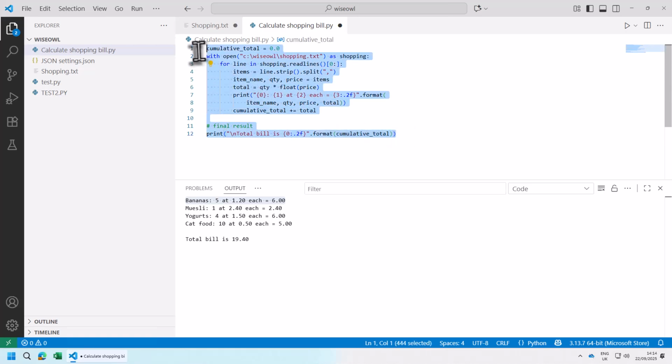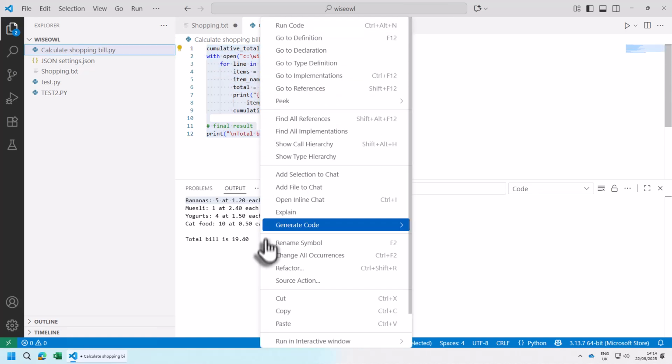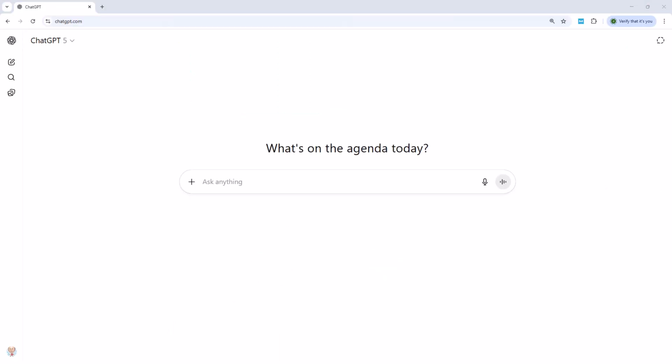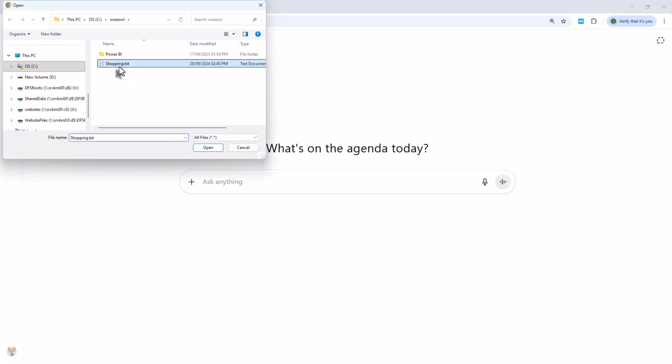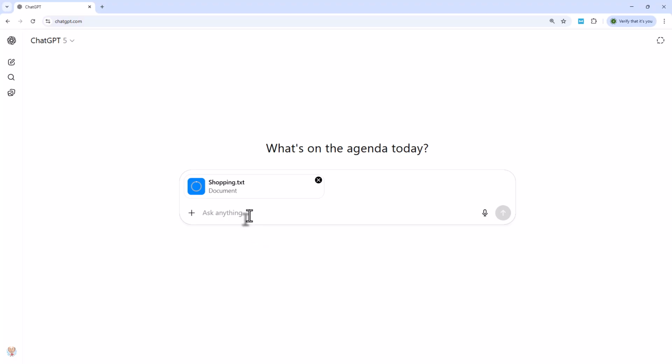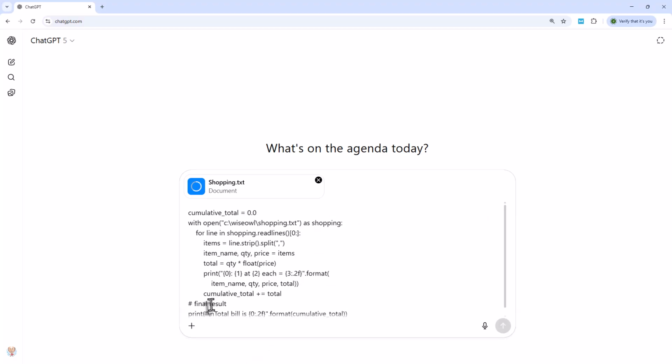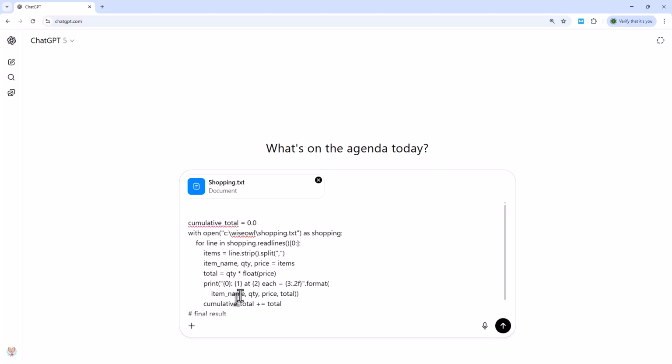What I'm going to do is to copy this to the clipboard, and then I'm going to go to ChatGPT and paste it in. But before I do that, let's just ask it to add in a file, shopping.txt, so it knows what it's talking about, and then I can paste in my prompt. But I need to give it a bit of a guide as to what I want, so I'm going to say, why is this not working?